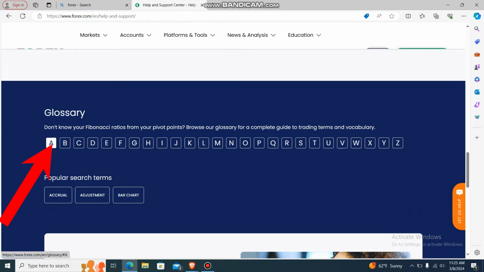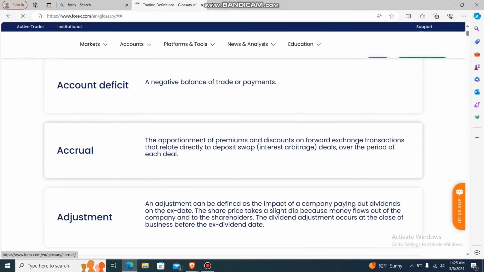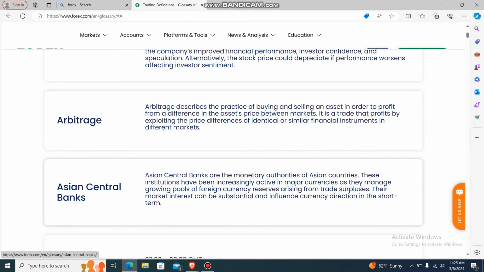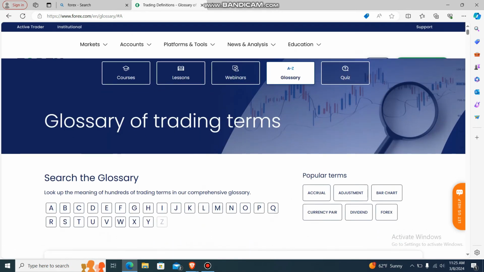So let me just choose A, and then you will be redirected to this particular platform which is about the glossary of trading terms. So this is how you can view all the glossary items, or let's say glossary terms of trading terms. So that's pretty much guys, that's how you do it.